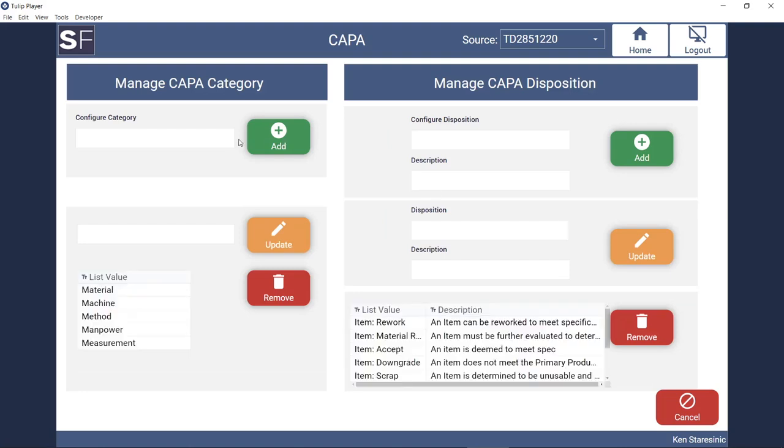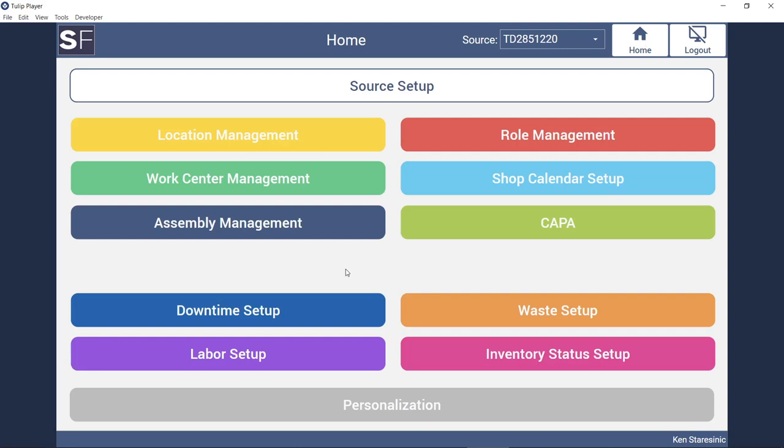The CAPA option allows the administrator to configure various categories or update them. Same thing with managing dispositions, whether I want to add a new one or edit one that already exists. All designed again to give the administrator and your organization the flexibility you need depending on how you want your CAPA program instituted. The lower portion of the screen enables you to update the choices operators can make in the conduct of executing a work order.